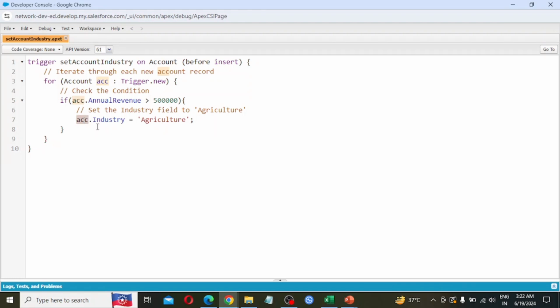Then set the industry field to agriculture. So, setting the industry value as agriculture. Save this.